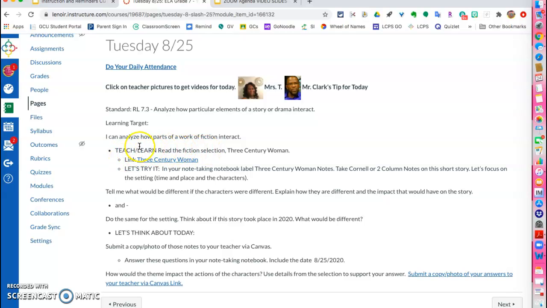Your teach and learn. You're going to read 3rd Century Woman. And I already showed you how you're going to set it up in your notebook. And I already put the different questions down there for you. Let's think about it. How would the theme impact the actions of the characters? Use details from the selection to support your answer.